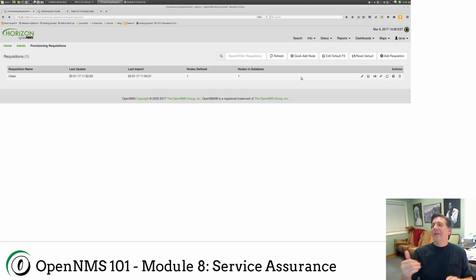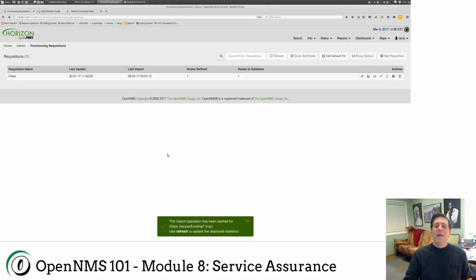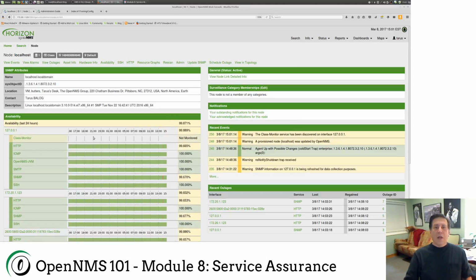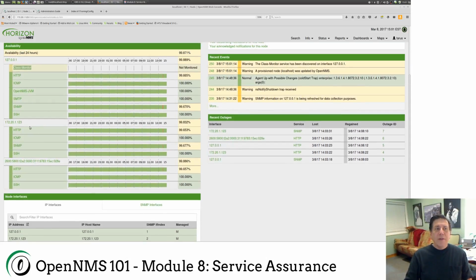But you can add that into the detector by putting the object ID for IP forwarding and setting the value to be 1. And then if it's any other value, it will not be added. So I'm going to go ahead and synchronize this guy. Yes. Now what it should be doing is doing an import, and it should show us the class monitoring service. So notice there's class monitor. Notice that it was not assigned to any of the other interfaces.